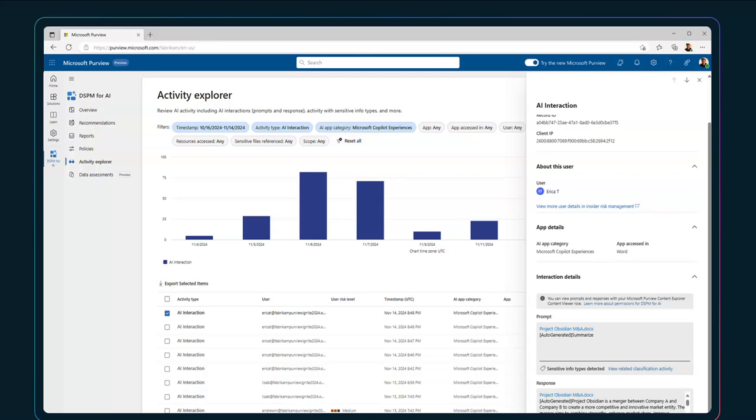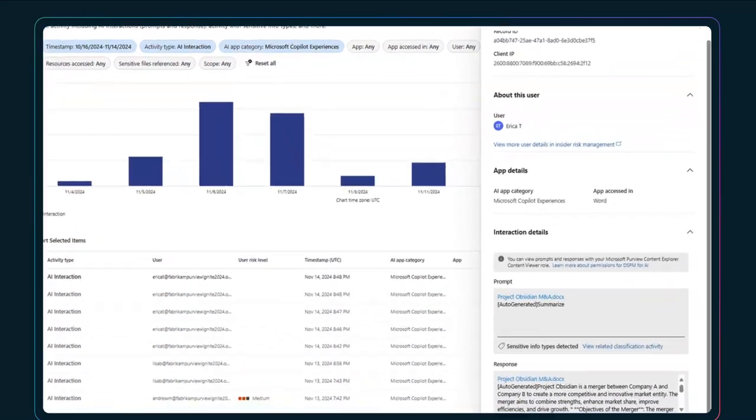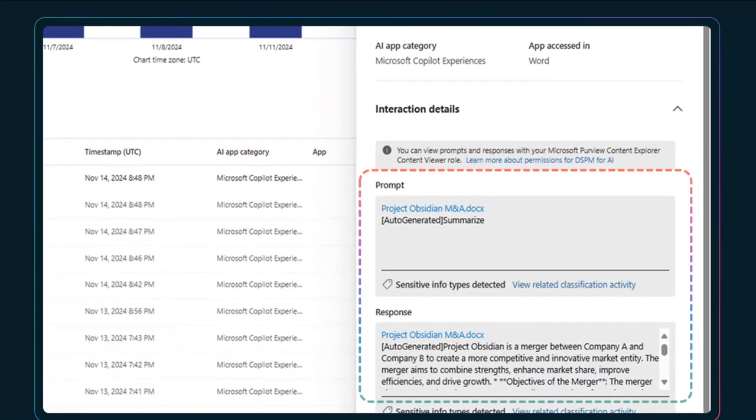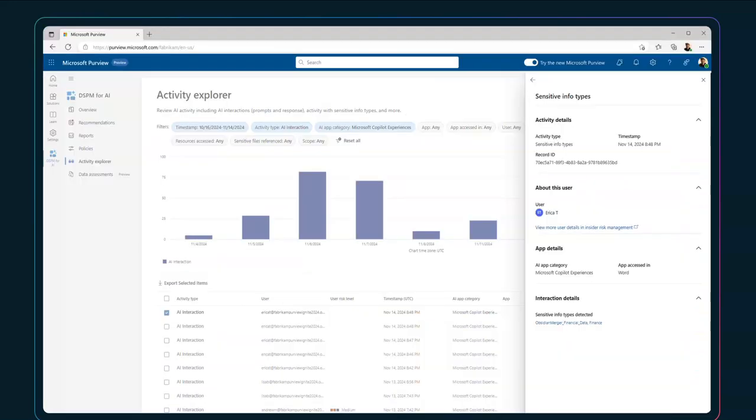And then we open up the blade for more information, and we can see the end user, we can see the interaction points, the prompt that they used, the sensitive information types that were triggered and detected. We can see the response that the AI is bringing back to them as well. And this is all built in.